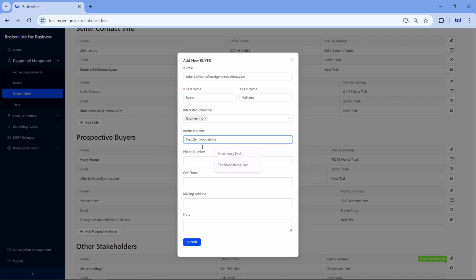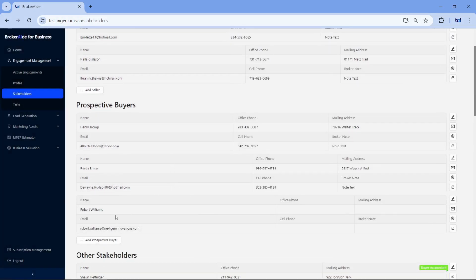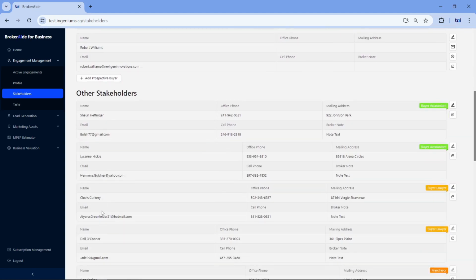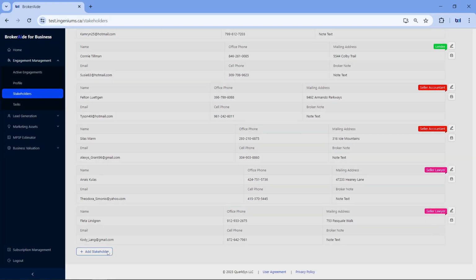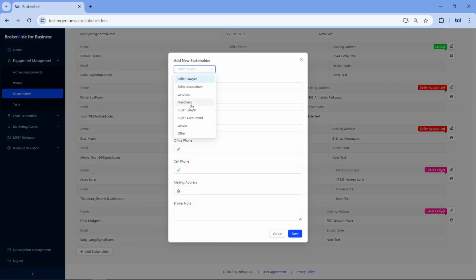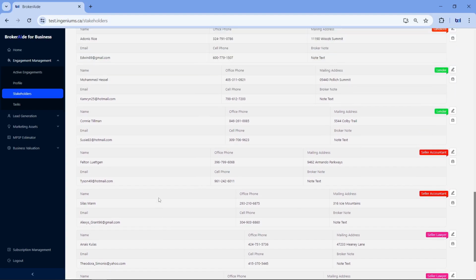For other stakeholders, select the type of stakeholder from a drop-down list and enter all relevant details in the contact form. This section includes color-coded labels to sort different types of stakeholders, such as seller lawyer, buyer accountant, landlord, and franchisor. Once the profile is created, the information will be displayed in a table with the stakeholder's name, phone, email, broker note, and more.